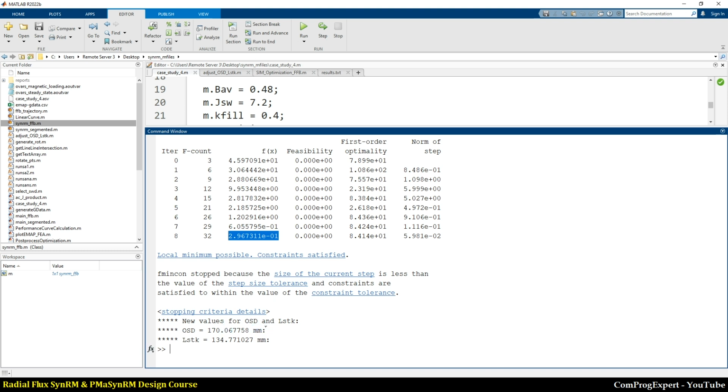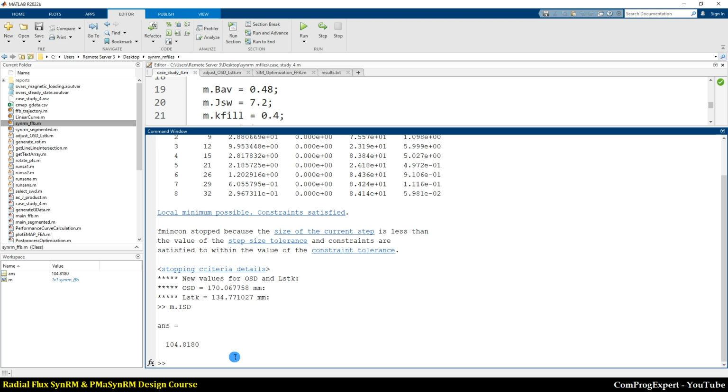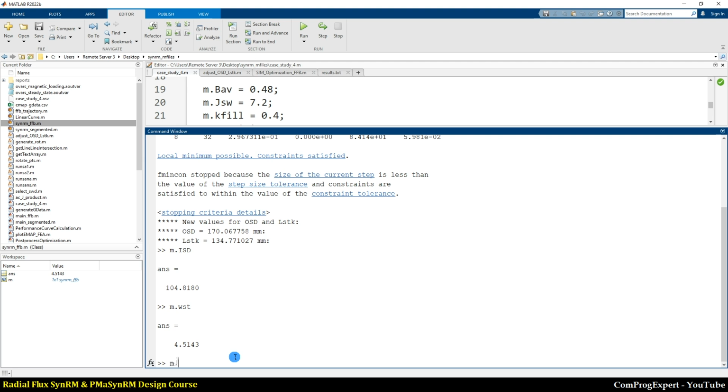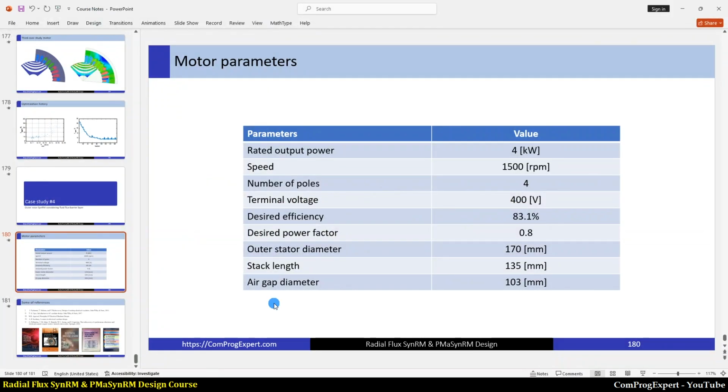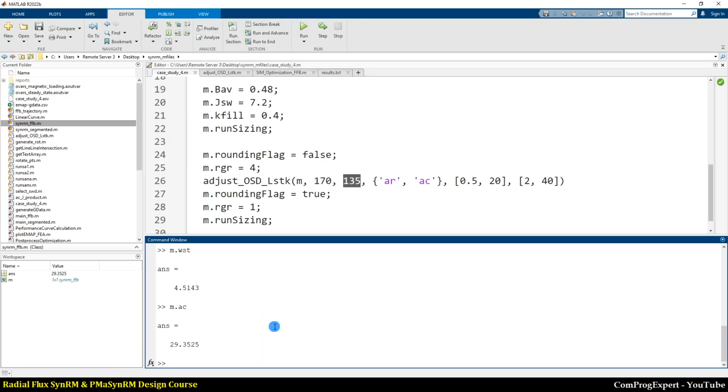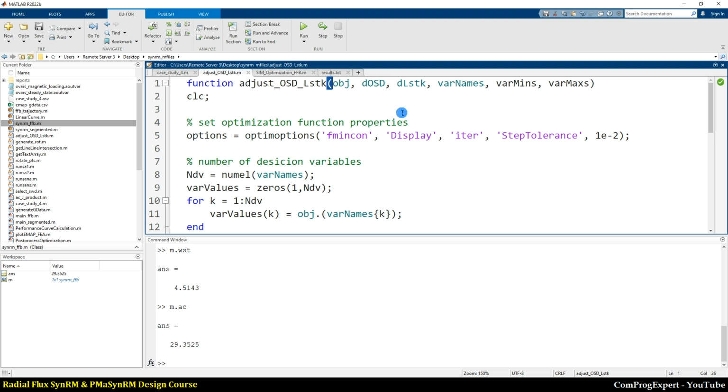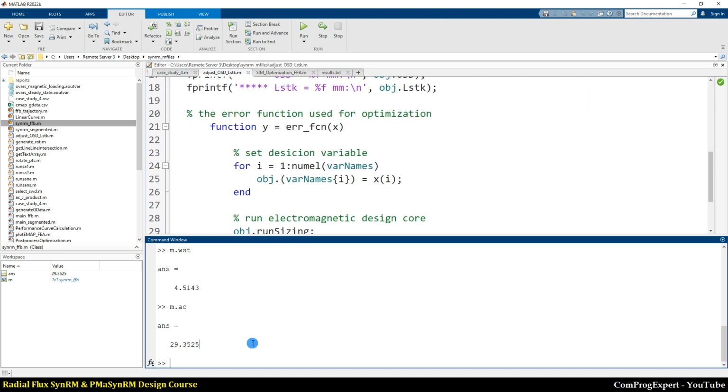As you can see, the new values for OSD and L stack are 170 and 134.7. The value of the inner stator diameter is 104. The width of stator tooth 4.5. The value of AC 29. Yes, as you can see, we can match these two values with the constraints that we have here just by using this function adjust OSD and L stack. Yes, so you can practice this function. What is the value of the phase resistance? 1.37.